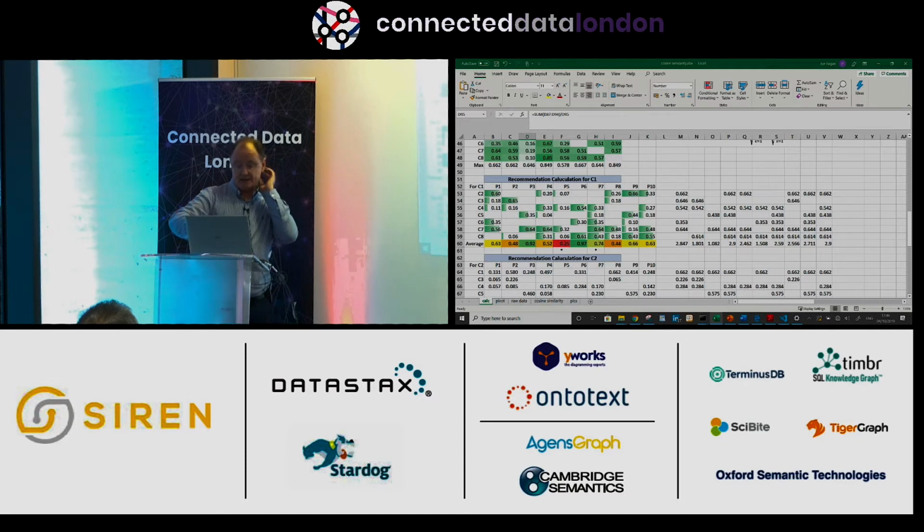Having done all this donkey work, I find that for C1, these are the products he didn't buy. I've just marked them with an asterisk there.